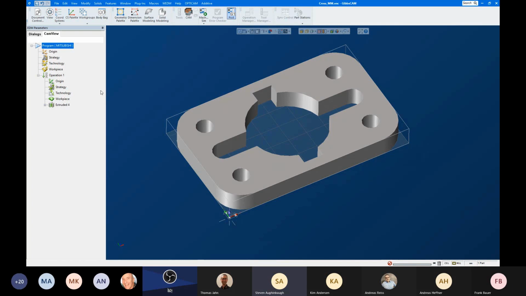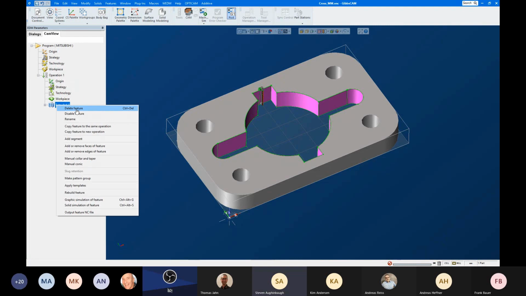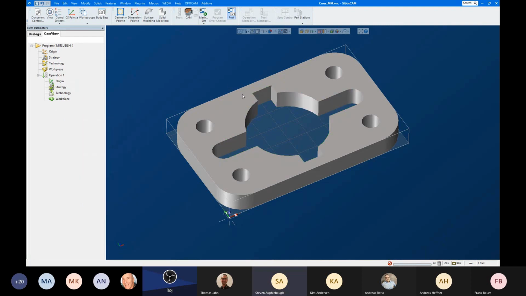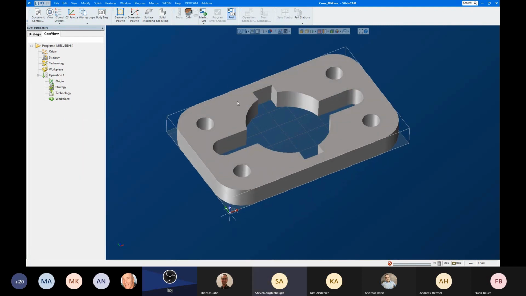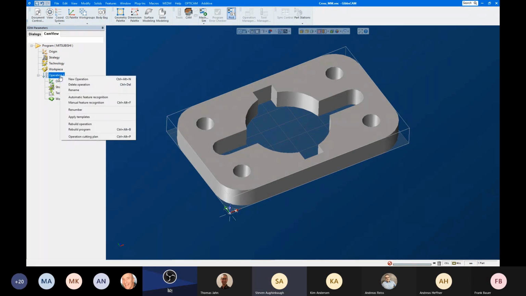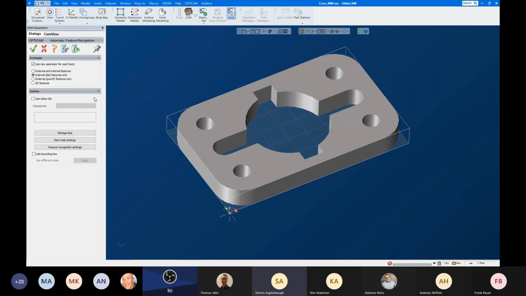So that's an easy, quick way to create the tool paths. Let's delete this, and let's do an automatic feature recognition on this part. We have some choices here. We can do internal and external. If you have multiple bodies, you can have it do multiple operations for each body, like each solid will be a little different. You can do punch-only features, or we can do 2D features.